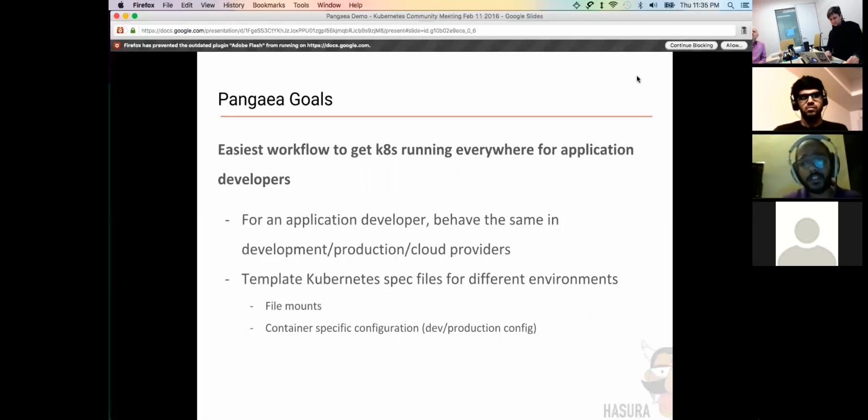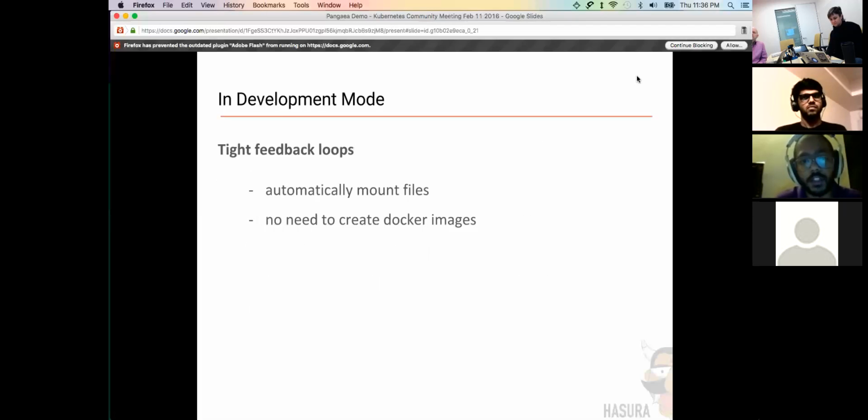So out of this effort emerged this sort of collection of scripts, really, which is what we call Pangaea. And the idea is that it should be the easiest way to get Kubernetes running for application developers, not for anybody who's working on Kubernetes, but for final application developers. So application developers will expect things to have easy ways to configure things between development and production. They will expect to have things like file mounts, and they will certainly expect the entire application to behave in the same way on local machines and on different infrastructure machines.